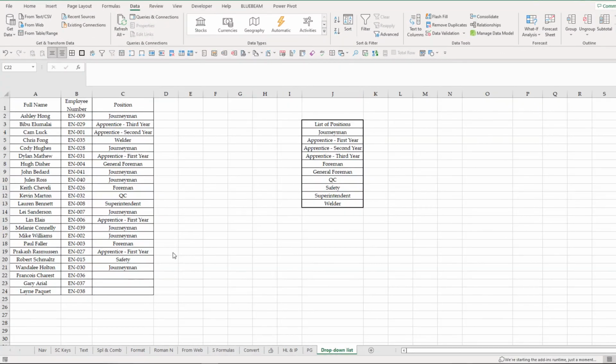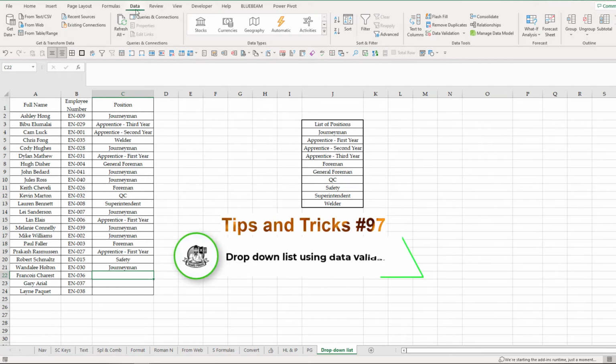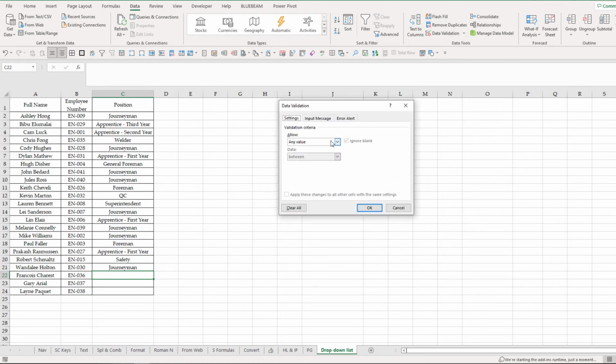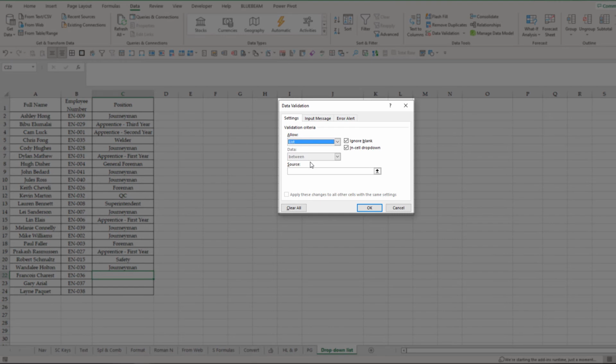Next, I'm going to show you 2 ways on how to make a drop-down list in Excel. So I want this list of positions to show up in the form of a drop-down list in this cell. So to do that, I click in that cell. Go to the data tab, go to data validation, click that. In the allow box, click list.